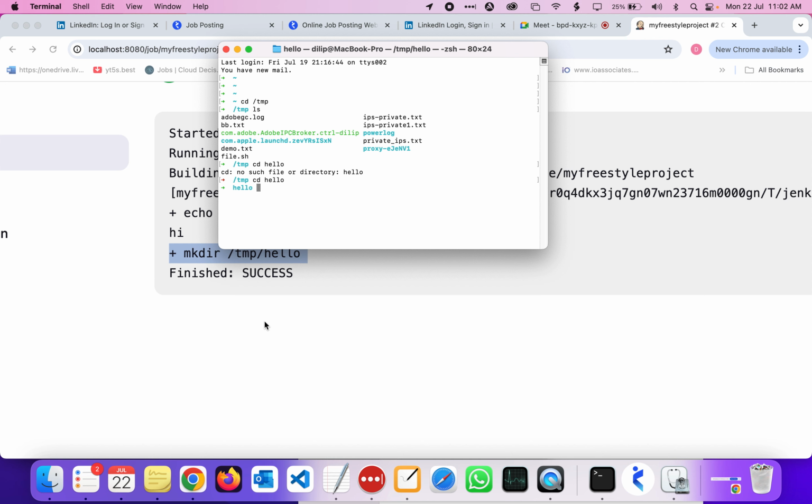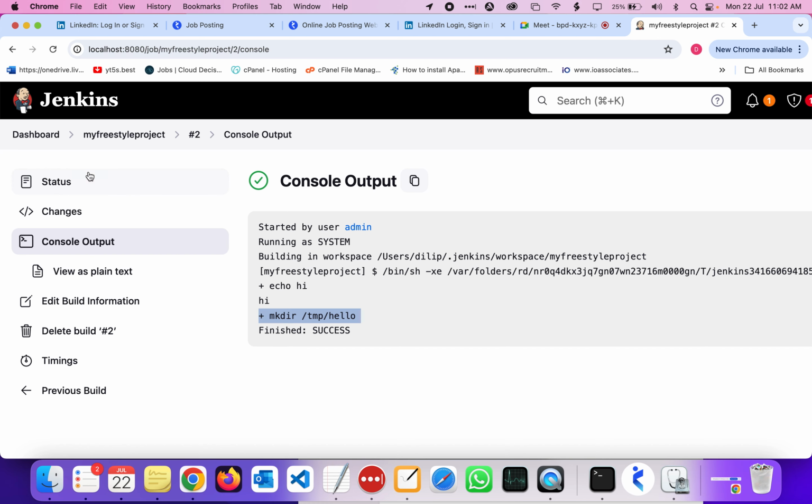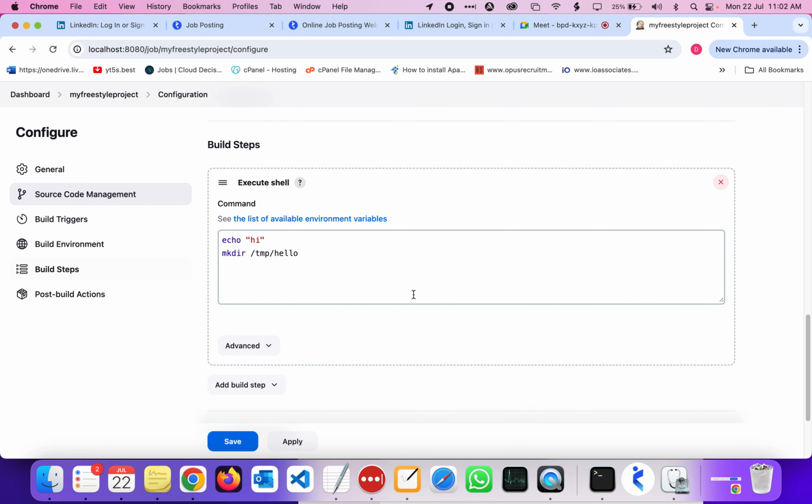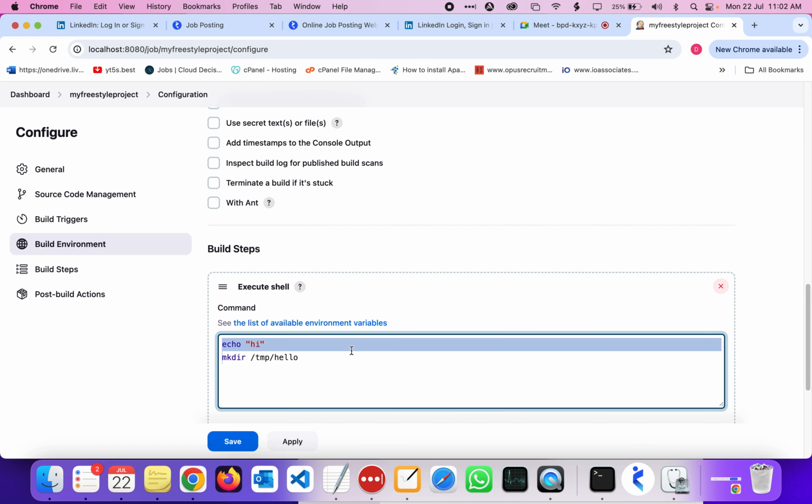Whatever you are giving here, you won't type it as a command. This is not the command, right? This is the project. This is your code. Similarly, if you run your Python code file from here, it should work.